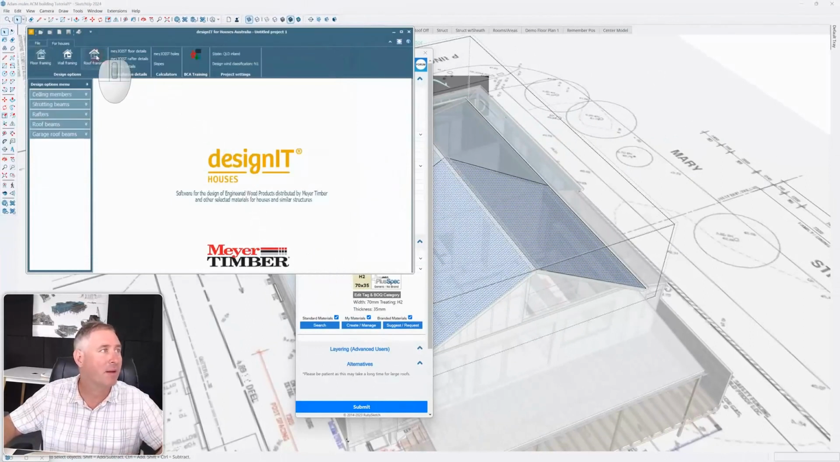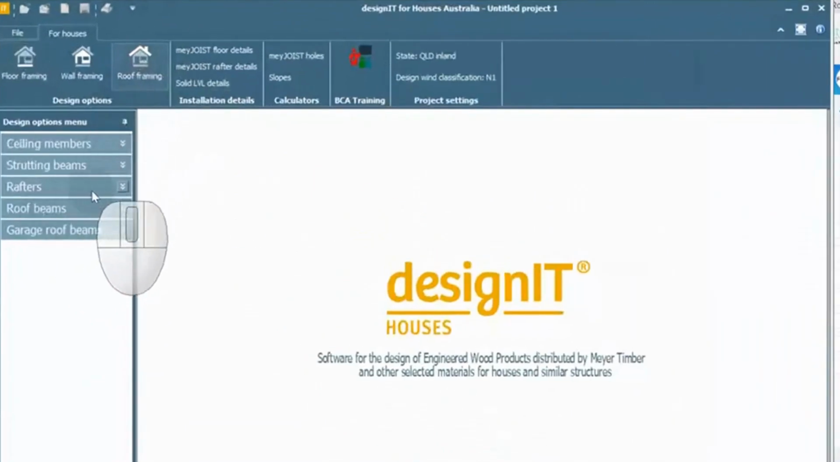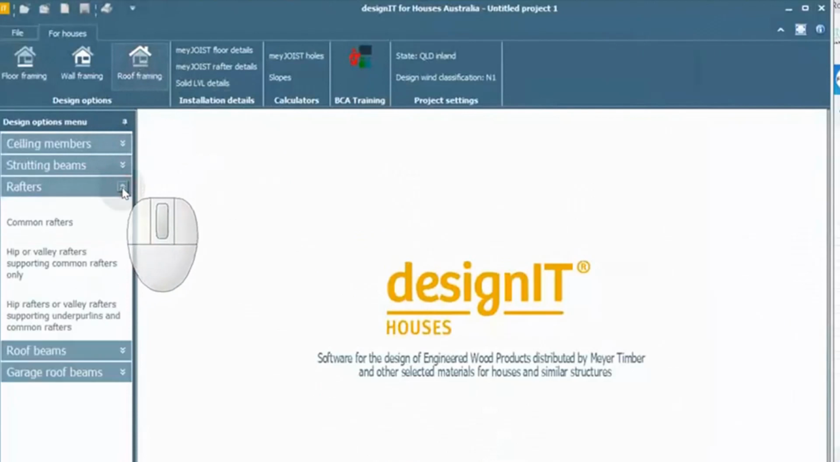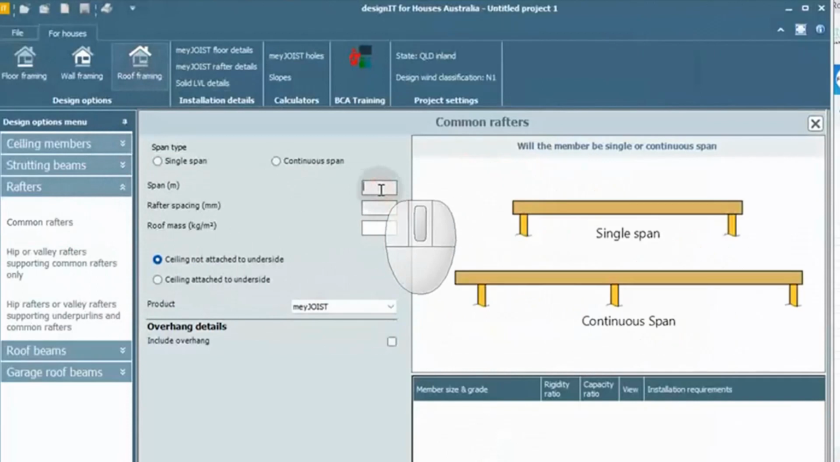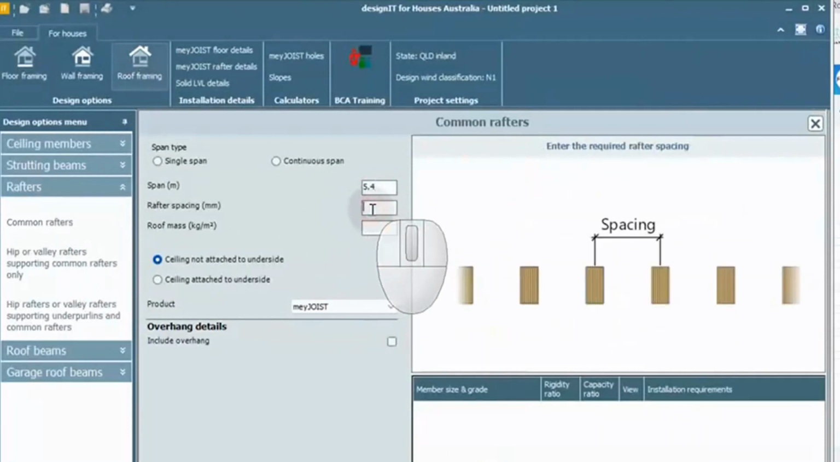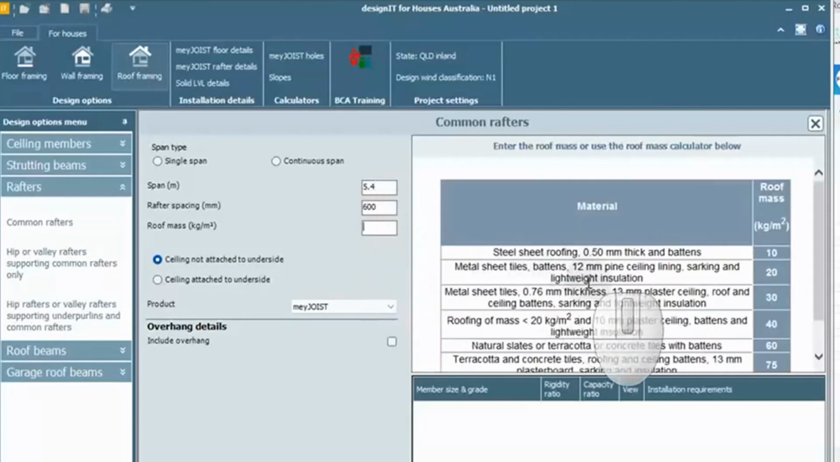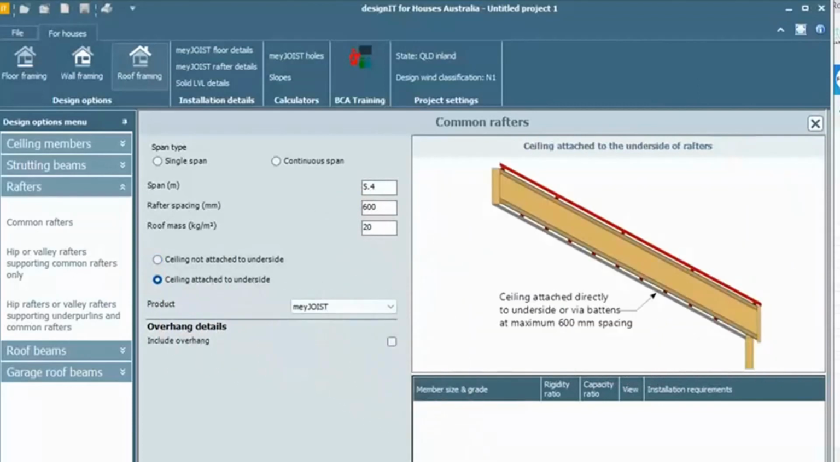Now I'm going to go to roof framing here, and I'm going to look for roof beams or rafters or whatever it is that I'm looking for, and I can figure out what span I want for a common rafter. And we said 5.4 before, 5.4. Rafter spacings, I'm assuming it's 600. Roof mass, it even helps you with that. So sheet roofs with a ceiling lining, it's 20 kilograms per square meter. And the ceiling is attached to the underside here. Let's just do that and go calculate.